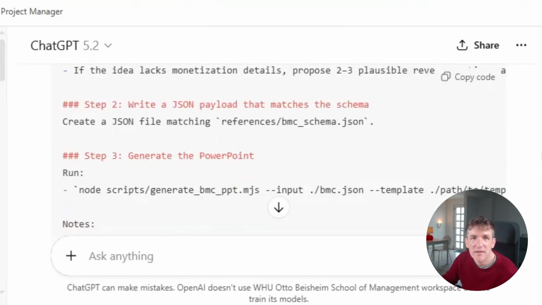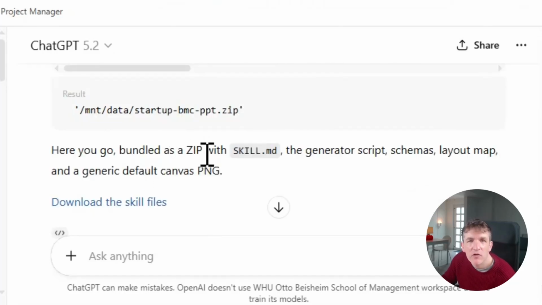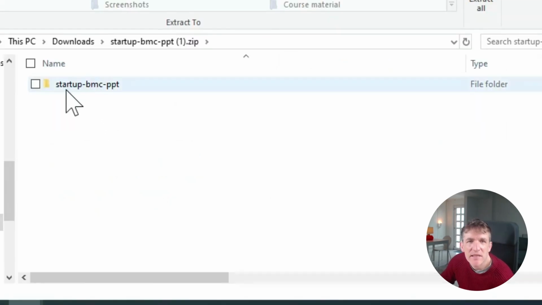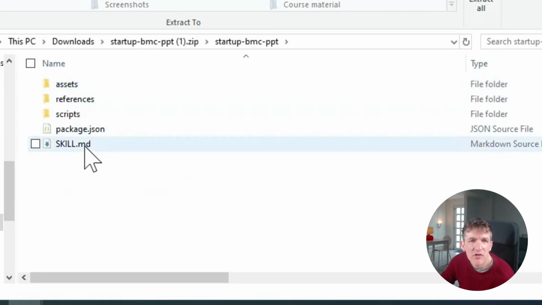So let me show you that. Yeah, so here I then simply said, I would like to download the relevant files. And then it created for me a zip folder with all the files that I need for this skill. So let me show you that. Yeah, so as you can see here, it now created for me a zip file with all the necessary files. So now I can just click here on download, and then I can download all the files. Yeah, so now I can see this folder with all the files, which I can click open. And so here you have this SKILL.md file. So let me briefly show you how that actually looks.